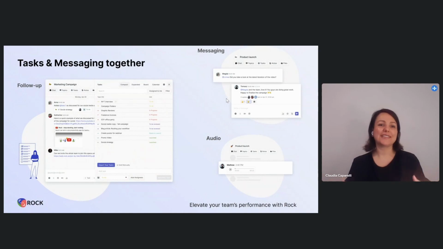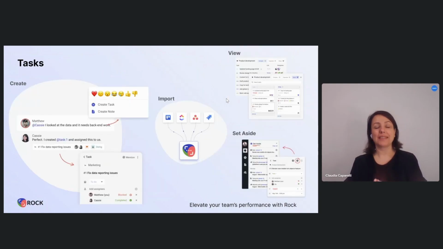Connecting tasks and messaging is just the start to improve your performance, but this is not enough. We have the possibility of creating tasks and importing tasks. We now have the opportunity to import tasks from Trello, ClickUp, Asana, Jira, and then you can decide what's better for you: create from scratch, or import from the old tools. And it's so nice because you can organize the way you view your tasks by list or by cards. What's better for you in your individual view does not impact the group's view.